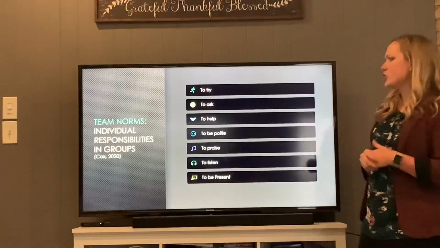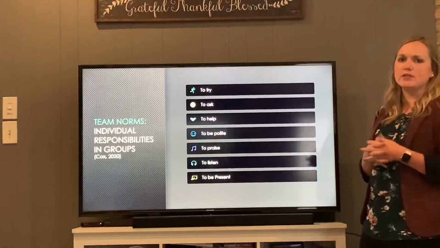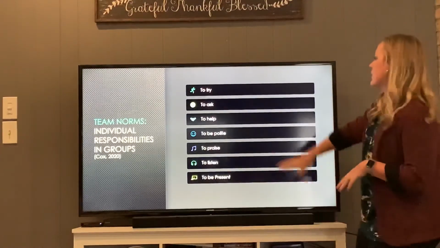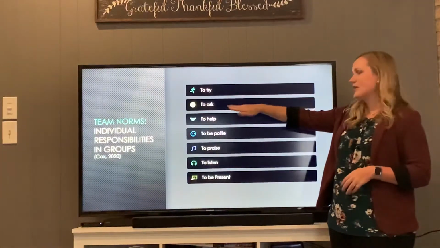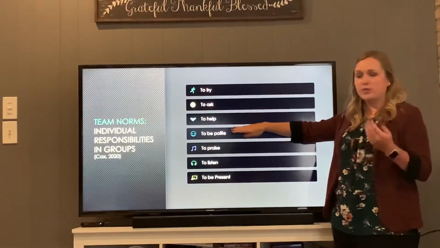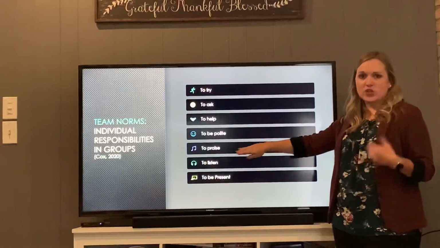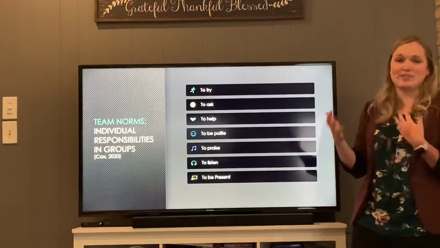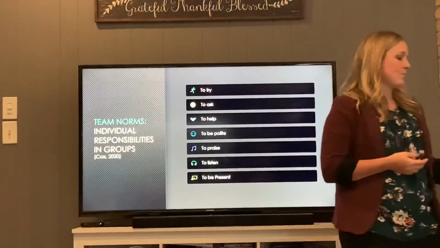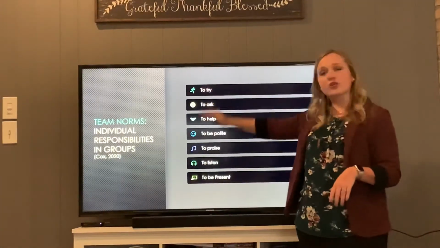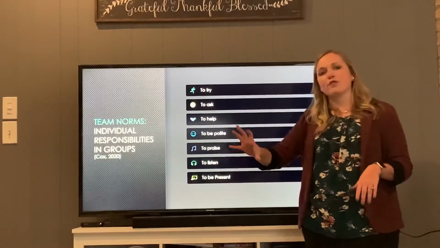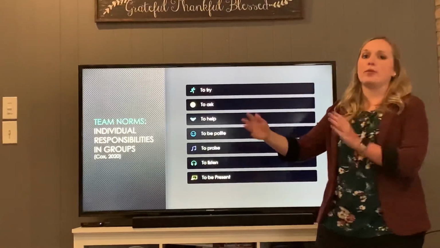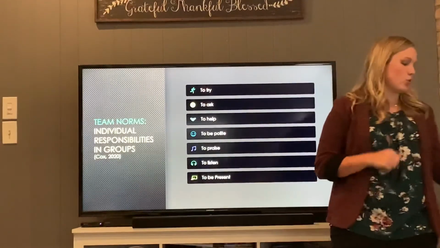There's also individual responsibilities that you need to teach your students about. This is how you can be the best person in a group. You need to be able to try, to ask questions, to help each other, to be polite to each other, to praise each other and to give recognition to each other, to listen, and to always be present and not just daydreaming while everybody else is doing the work. If you're teaching your students how to do these, then it will be much more effective and help them not only develop as learners in the classroom, but also help them as they leave secondary school and college and go into the workforce.